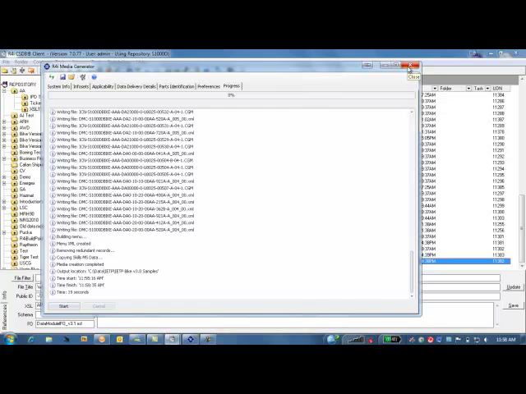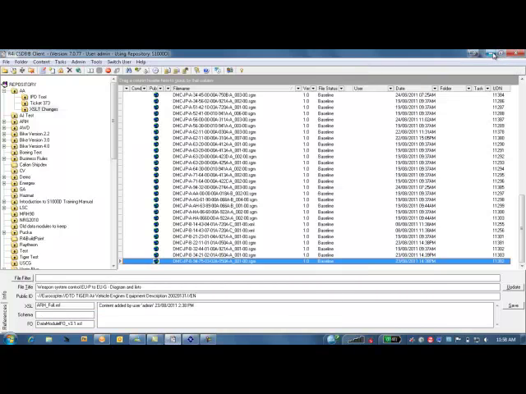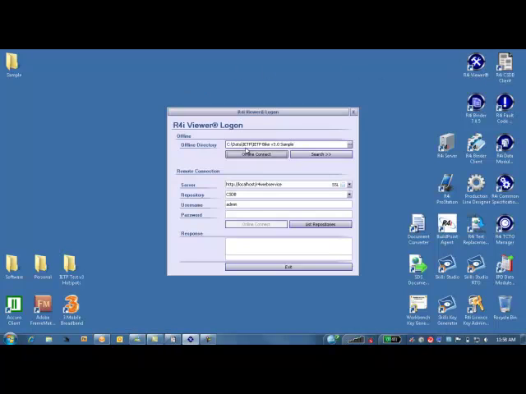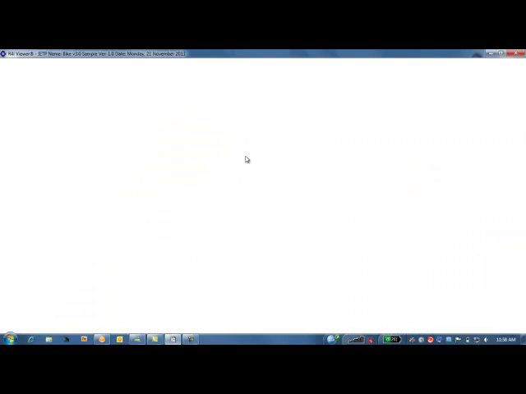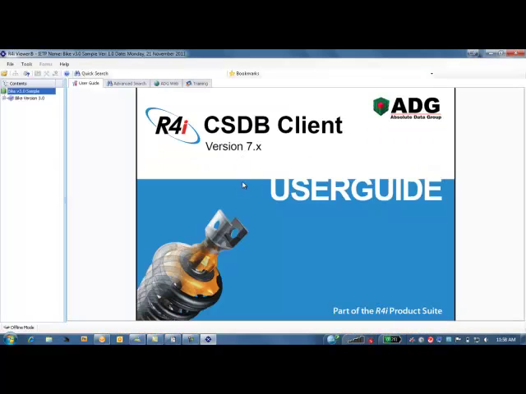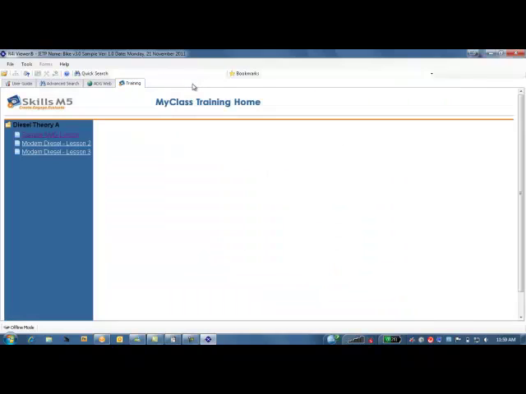I'm going to close my media generator and minimize my CSDB. Inside my viewer, I have my offline directory already set to the IETP that I wish to view. Click on Offline Connect. My splash displays and my cover page displays. So I'm currently on my User Guide tab. I can now go to my Training tab.